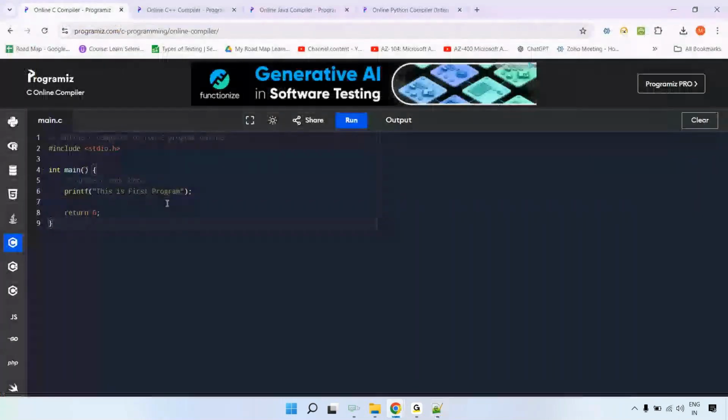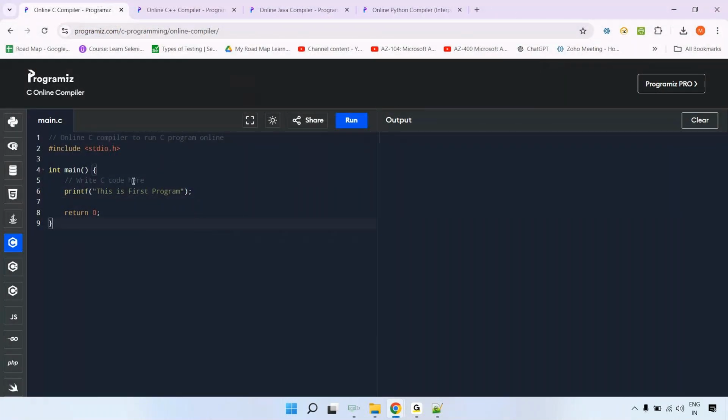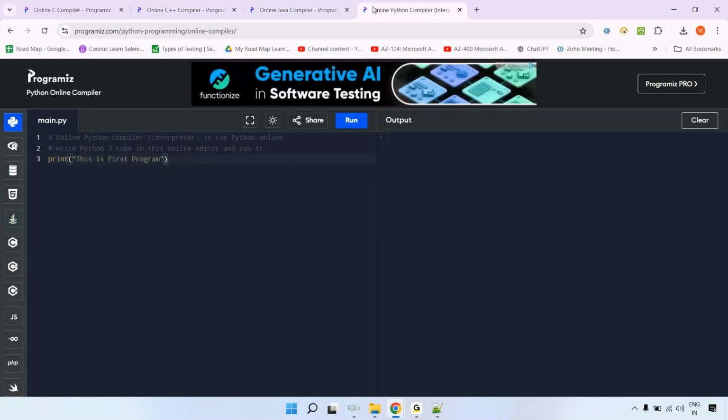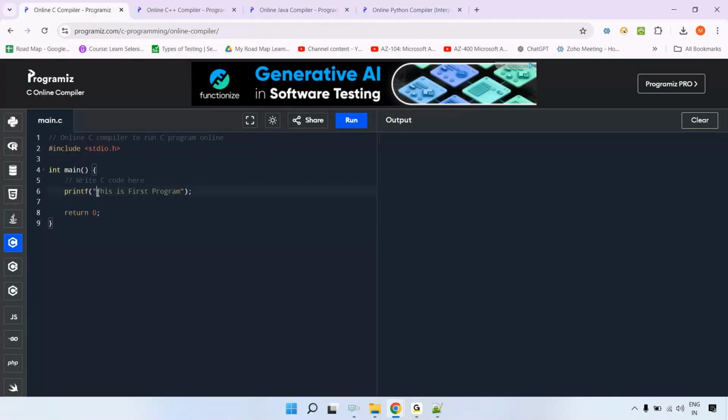If you can see here, this is a C compiler, this is a C++ compiler, this is an online compiler which I have taken just for your understanding, this is a Java compiler, and this is a Python compiler. This is the statement which I want to print in the console. This is the first program.